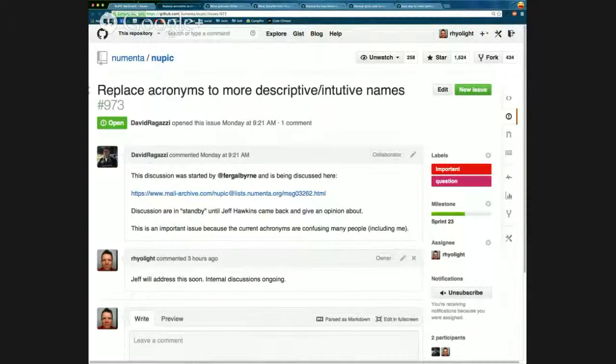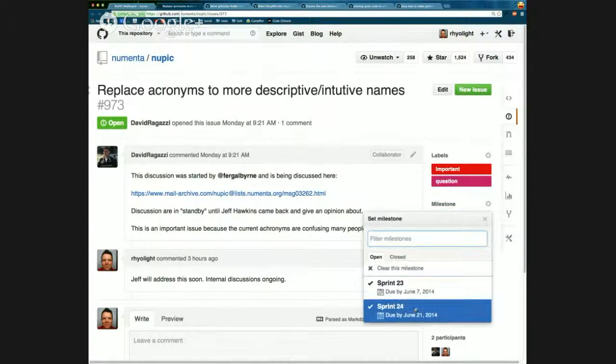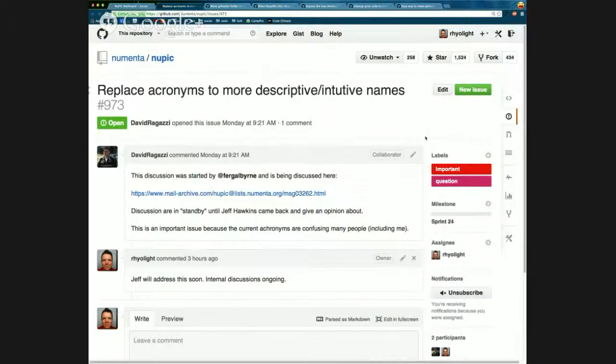Replace acronyms to be more descriptive. So this is a discussion that's going on internally as well as on the NuPIC theory list. Everyone's waiting on Jeff to comment about this, and he will, certain of it. So I'm just going to leave this open until we get some type of resolution, and we may have actionable items to take in the code for this, or we may not.